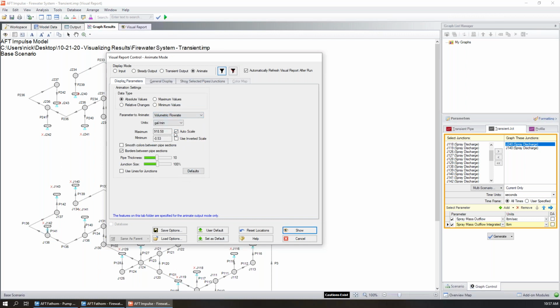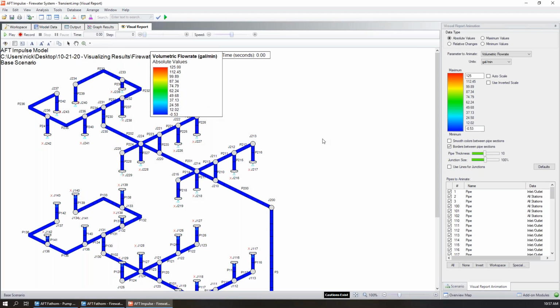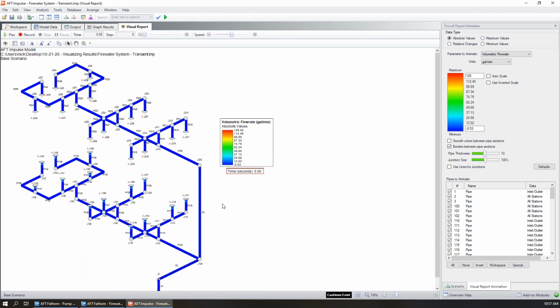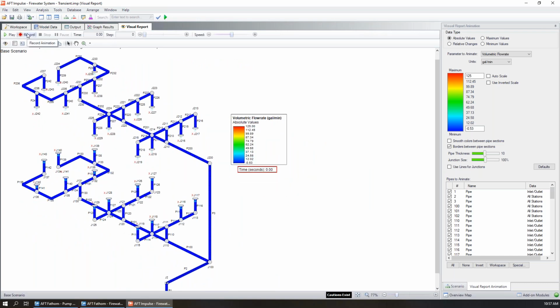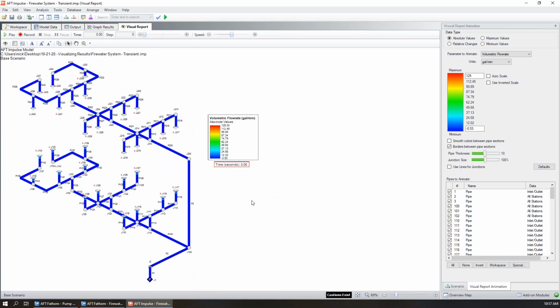And we could just hit show. We're actually going to scale it again because we want to show more resolution at our lower flow rates. So we'll say a maximum 125 gallons per minute. That's going to be our final color. So here we have our legend and we have our time. You can also record these animations and include them in your presentations. So it'll export as an MP4 file, I believe.